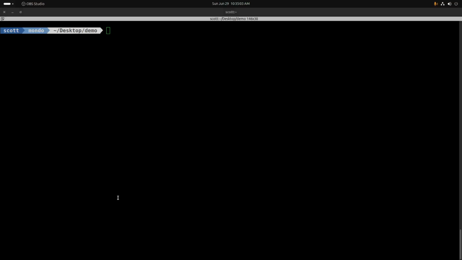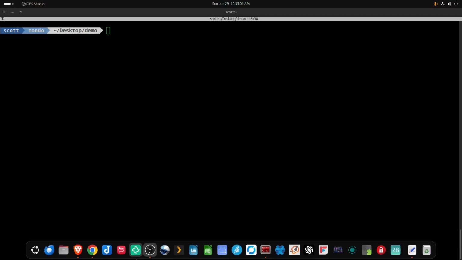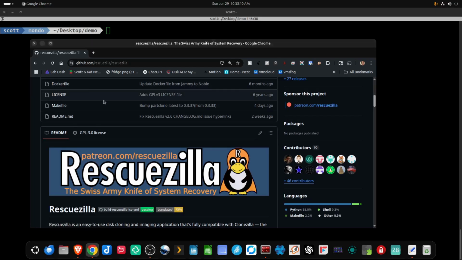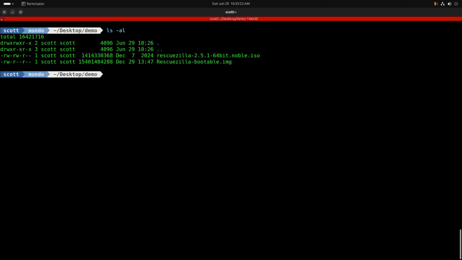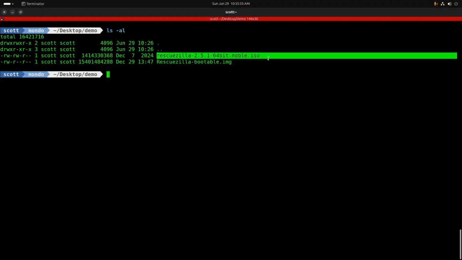RescueZilla is an awesome open source tool that you can use to make images of entire disk drives. And it's a GitHub project, and I've used it frequently to back up my systems. So in the video that I did back at the end of 2024, I presented RescueZilla with a little bit of an alternative, and that was to create RescueZilla with a persistent data partition, knowing that the original disk that you download is normally an ISO file.